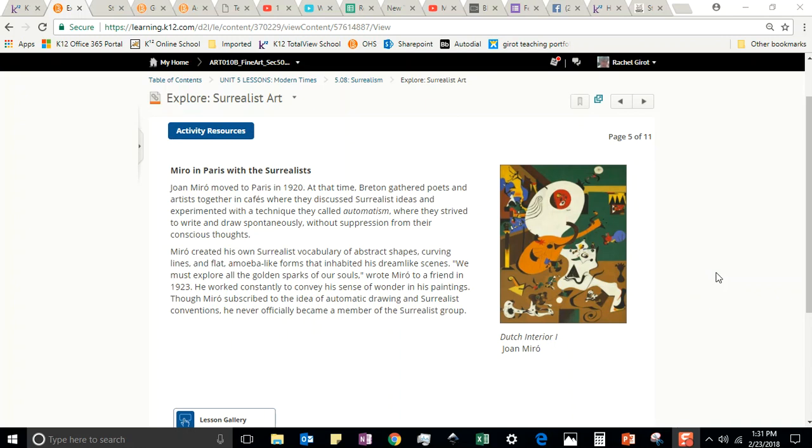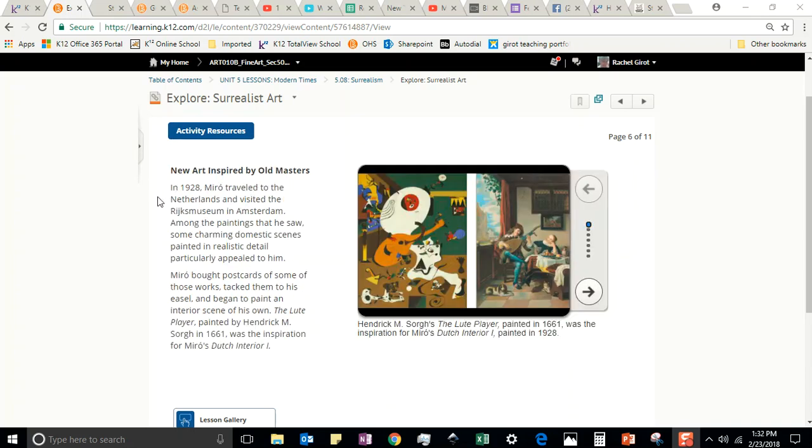"We must explore all the golden sparks of our souls," wrote Miró to a friend in 1923. He worked constantly to convey his sense of wonder in his paintings. New art inspired by old masters. So as you can see, the lute player of Miró's is actually mimicking this 1661 painting. Can you see the similarities? Pretty awesome. You could do that.